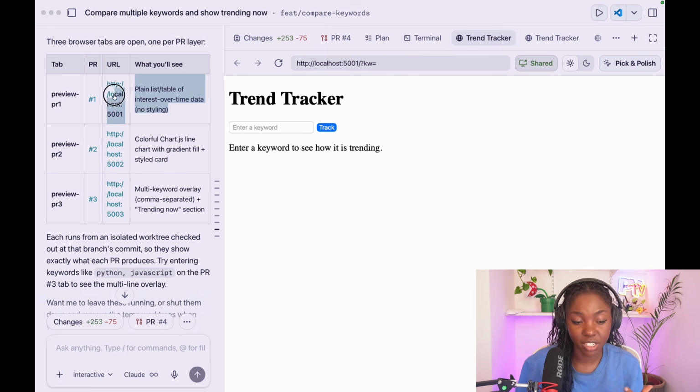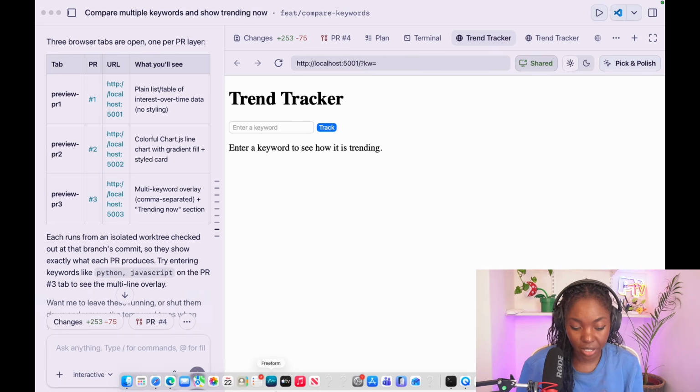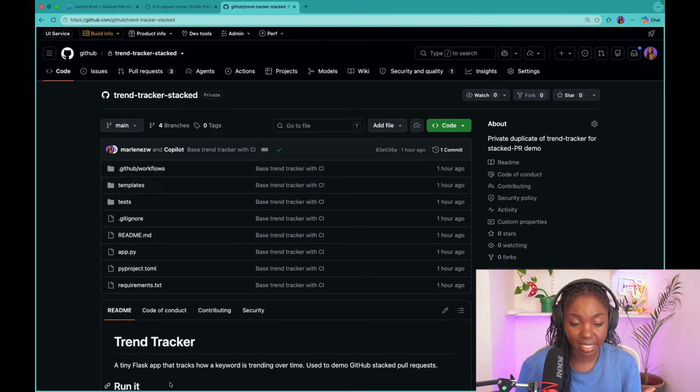Firstly, a PR to get data from the internet using a Python library. The second thing is I wanted to add some charts to be able to clearly see the trends. And then the third thing is that I wanted to have multiple trends to preview against each other. So I can go ahead and take a look at the PRs that were created as stacked PRs.